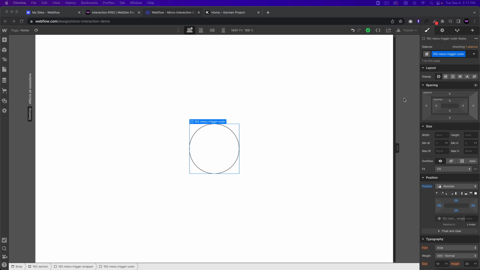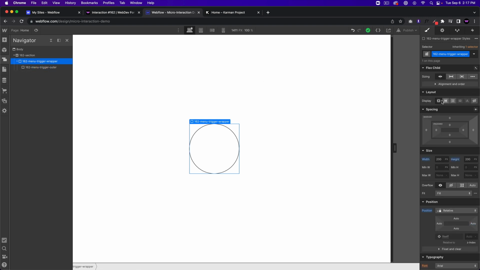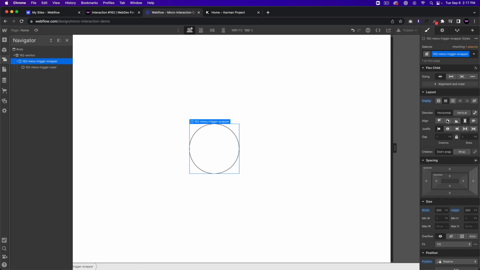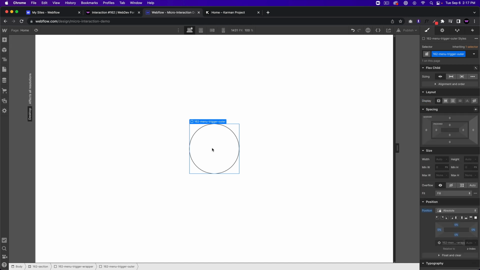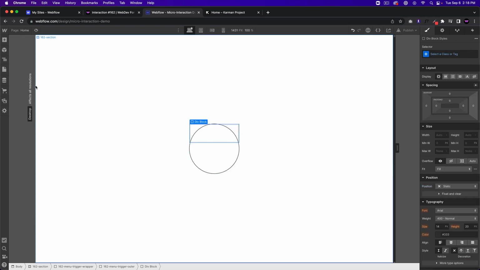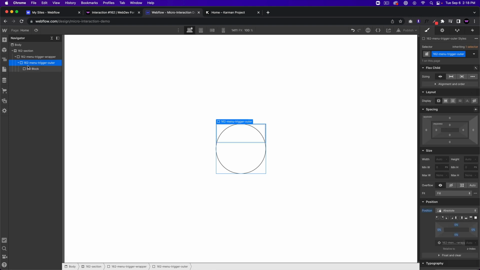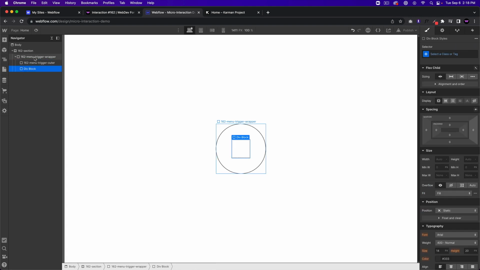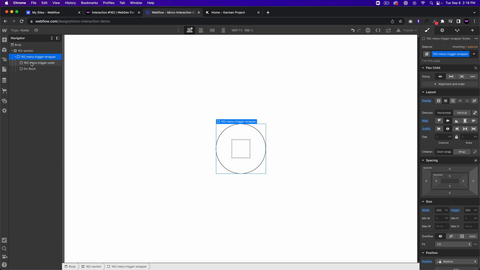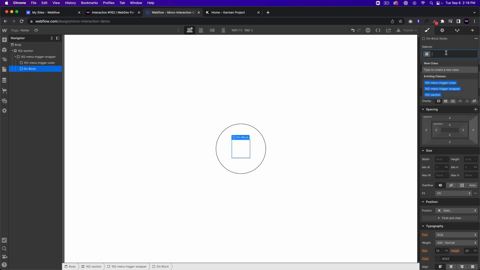One other thing we need to do for the menu trigger wrapper is we need to apply a flex setting of flex and center. So when I add the menu trigger inner, it is applied in the center. So here I'll hit Command K, I'll add a div, and let me pin the navigator so it stays in place. Okay, and we want to add this div block inside of the menu trigger wrapper, not inside of the menu trigger outer. And we'll give it the class name 162 menu trigger inner.